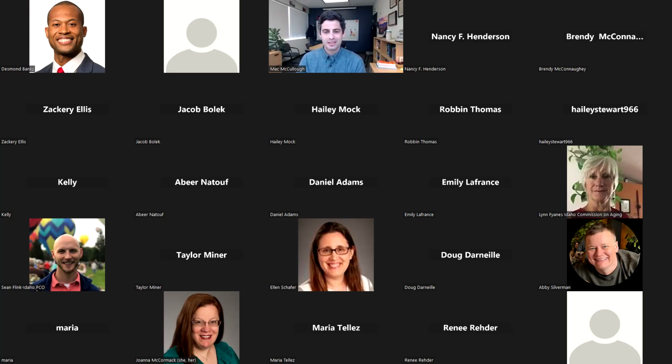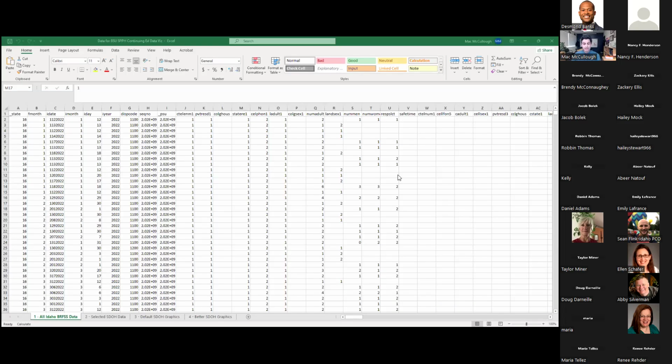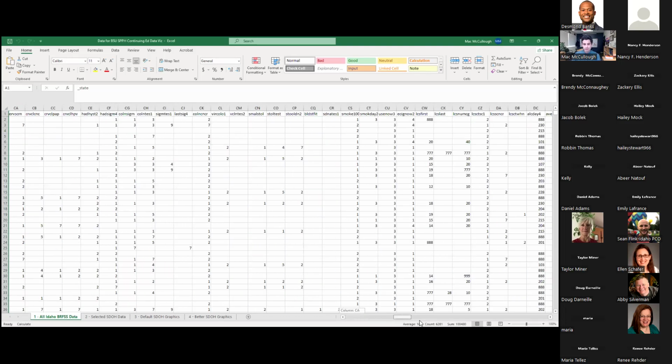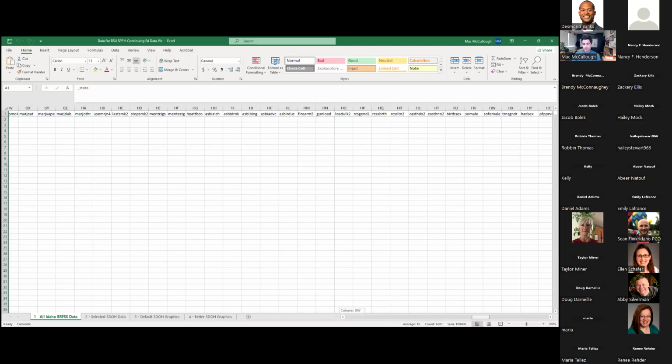If it opens for you the same way it opened for me, it is a large data set that has 6,000 some observations. And you can scroll all the way over here and there's data that goes as far as the eye can see.